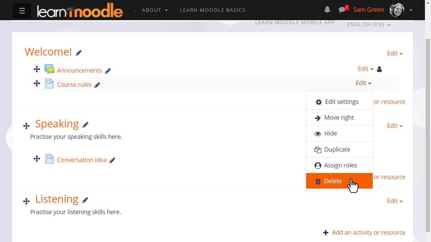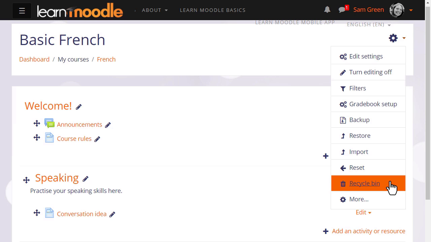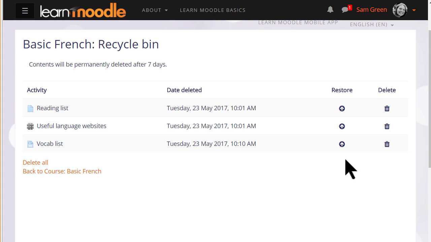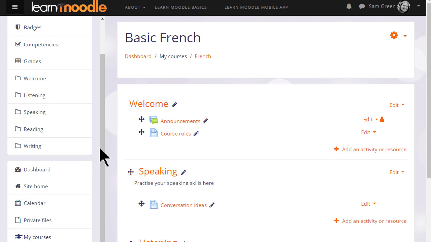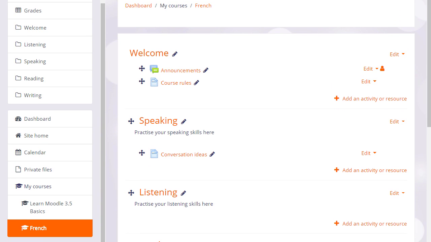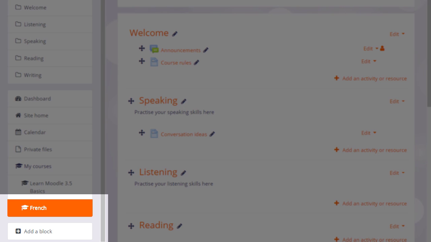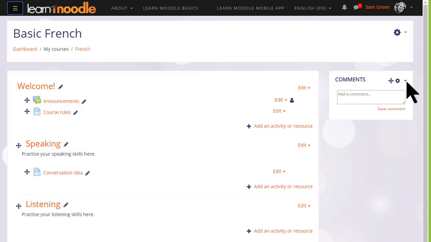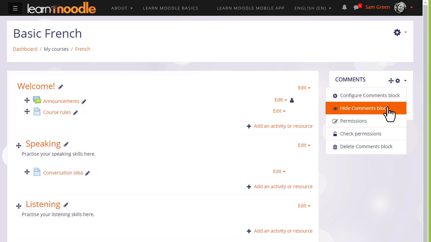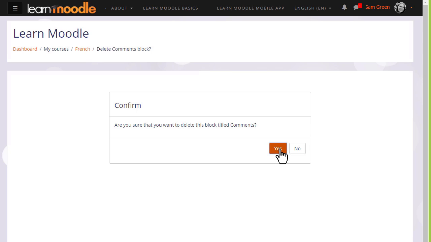If we delete something by mistake, we can find it again from the Recycle bin in the gear menu top right. Here are any recently deleted activities and resources, and we click Restore to put it back into the course. We can add blocks to our course by going to the Add Block link in the nav drawer and choosing the block we want. We can then hide or delete the block by clicking the gear to its side, and we'll explore blocks in a later video.